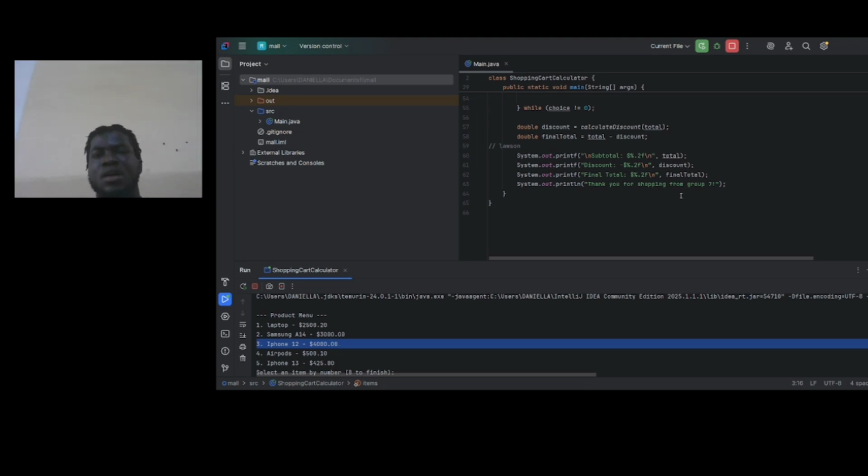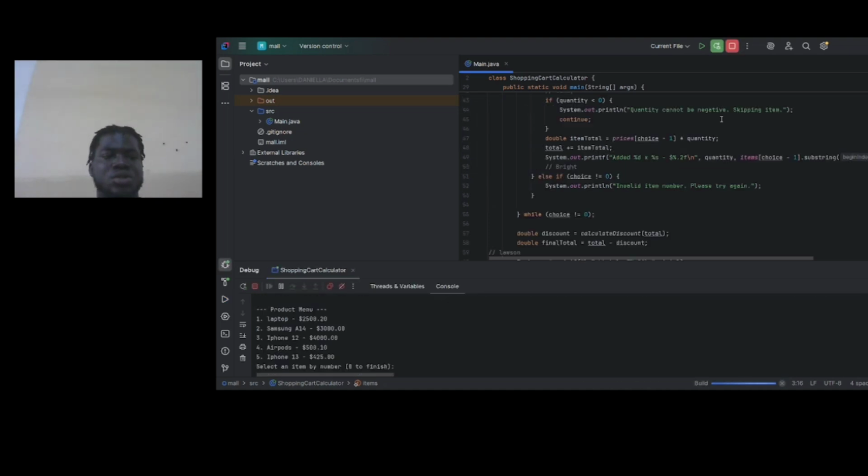for the group. So I'm going to run the code to show how everything is going to sum up: the total, the discount, the final total, and the last thank you message that is going to be shown at the bottom of the code. So this is how the code is going to be.